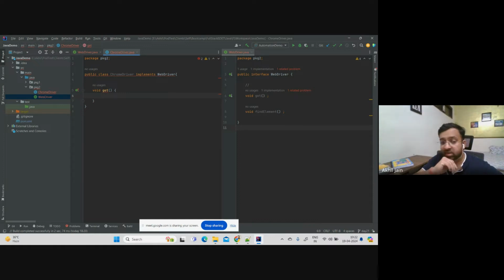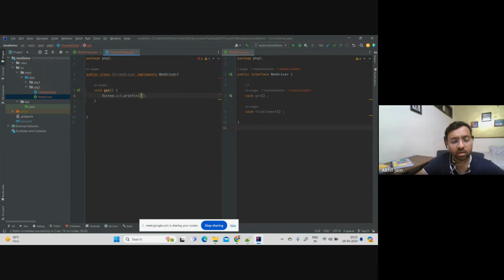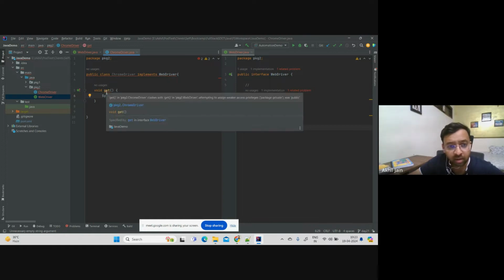Sally, here I have just tried to create an interface with the name WebDriver, and I'm trying to create a class which will implement that WebDriver interface. That's it. There is nothing related to Selenium here. It is just about an interface and a class. So I have created one method, void get, and I will provide the implementation here.